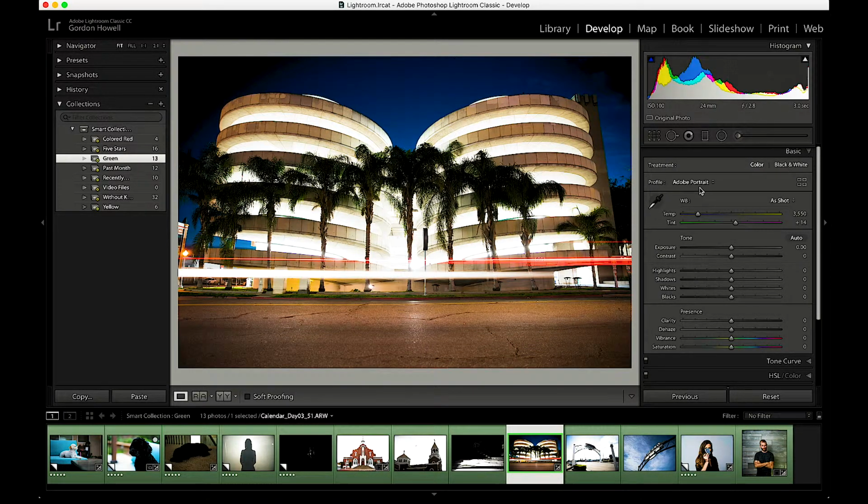Next up, you have Adobe Portrait, and Adobe Portrait is a great place to start if you're shooting portraits. What it does is it makes everything a little bit more muted. So whether you're working with family portraits or individual portraits, the idea is that this profile will give you a wide range of skin tones to work with, from very pale to very dark.